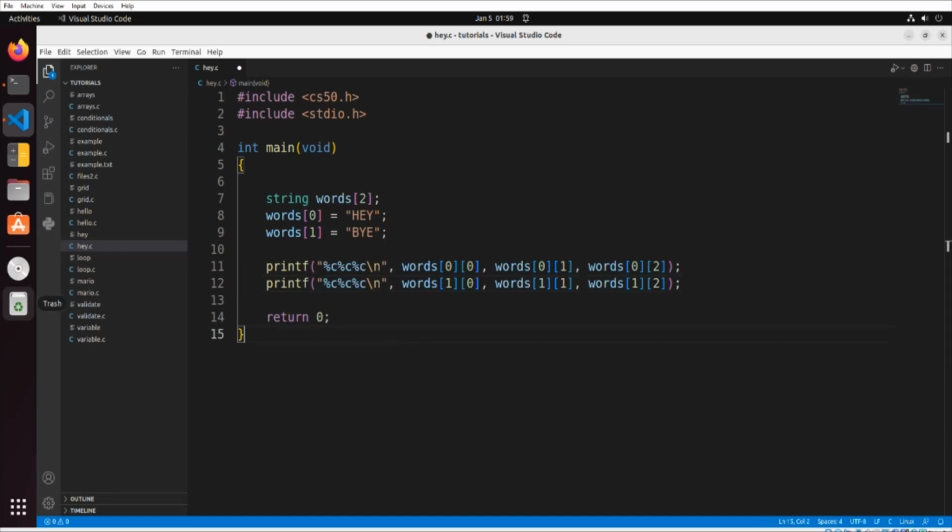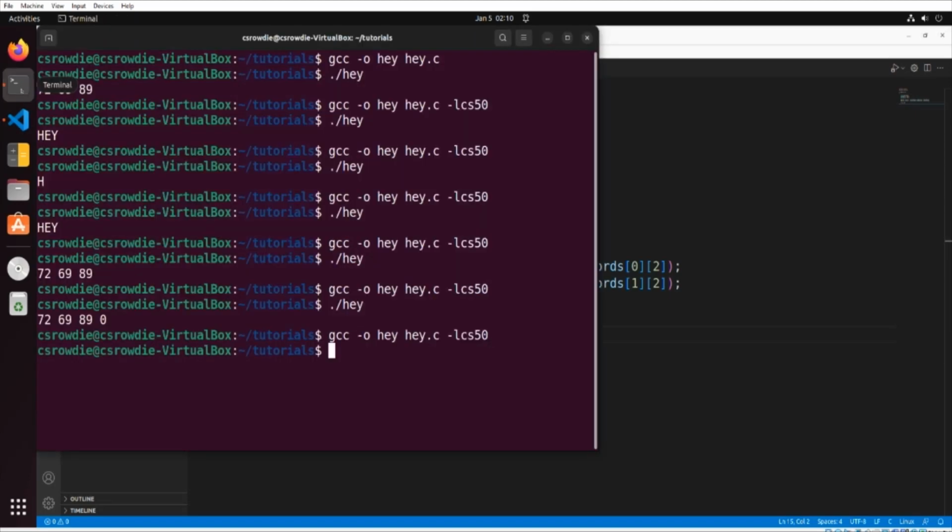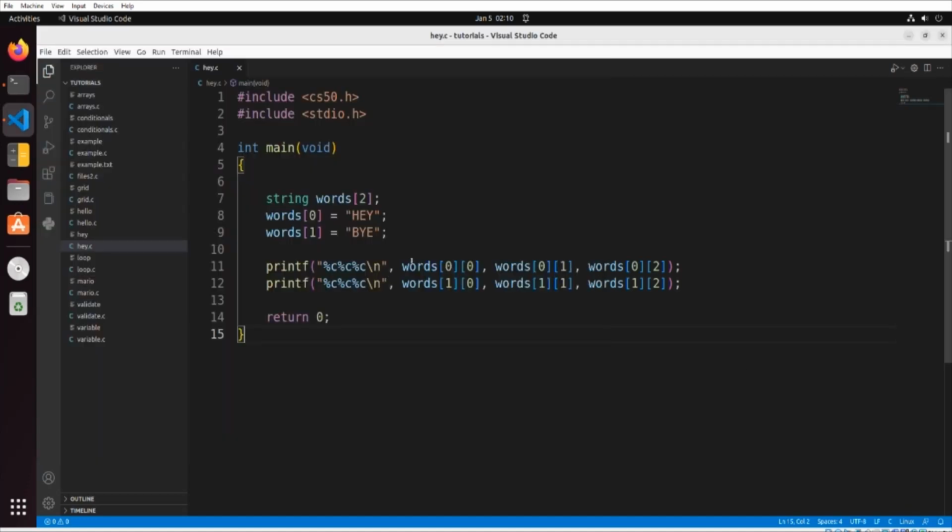So this is crazy syntax. Like, this isn't how we're going to be programming. This is just for demonstration, but it reassures what I'm proposing of how these are being represented in the computer's memory. Let's save this and open up the terminal, recompile, and rerun, and we see that we get HEY and then BYE by printing the first character in the first word, second character in the first word, and the third character in the first word, and the same for bye.